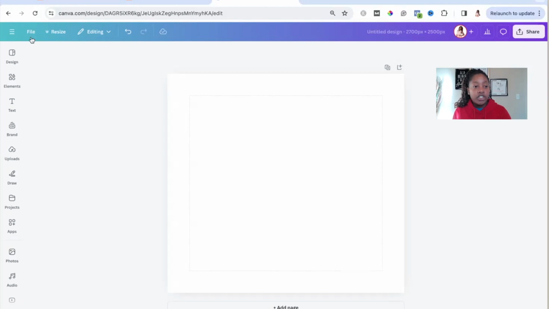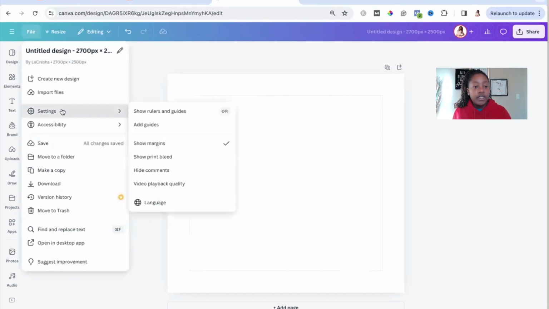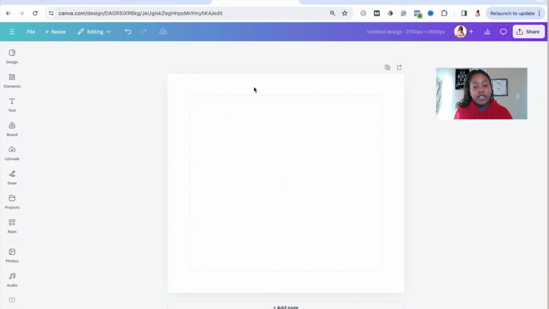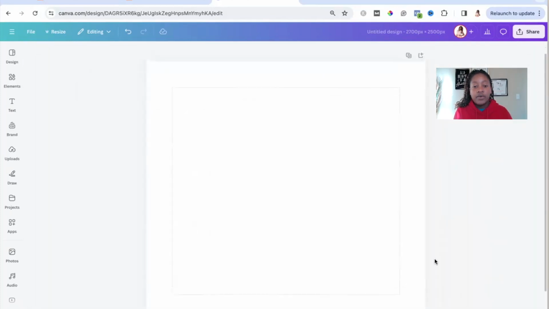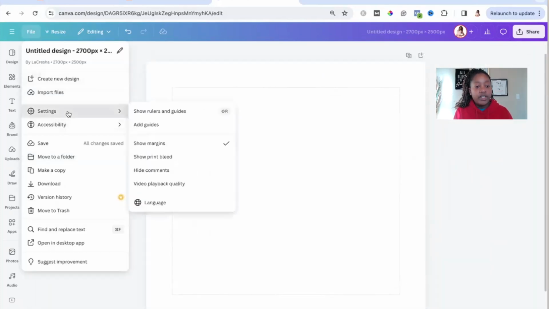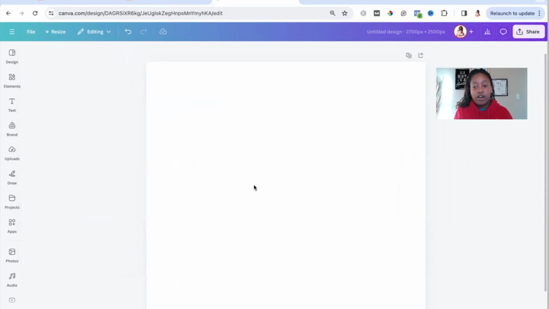To turn your margins on, you go to File, Settings, Show Margins. And that is going to give you this dotted box around, that's going to give you the margins to stay within. Just as another example, if we go to Settings, Show Margins, take it off, the margins are off. File, Settings, Show Margins. Now they're back on. So hopefully you can see that.